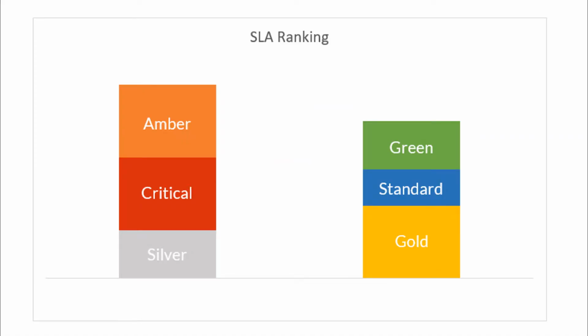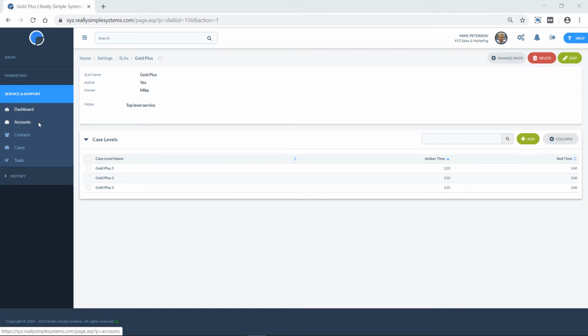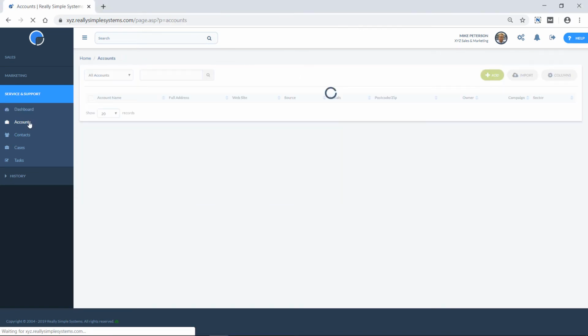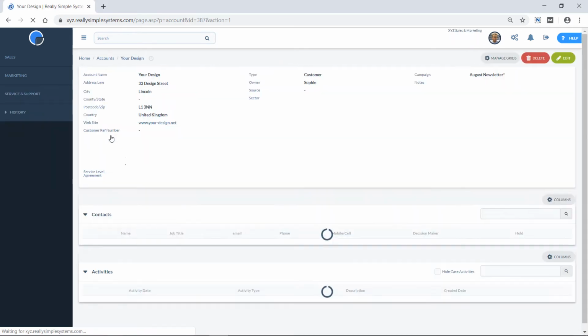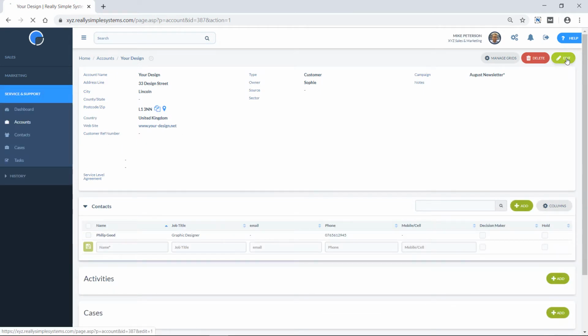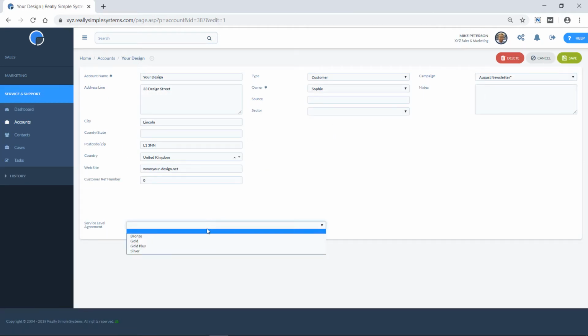For example, if you have an SLA called Silver with a case level called Critical with an amber rank of 60 and an SLA called Gold with a case level called Standard with a green rank of 40, then the Silver Critical Amber case will rank above the Gold Standard Green case. Once you've created the SLA, you can apply it to a customer account by editing the account record and selecting the service level agreement from the drop-down list.